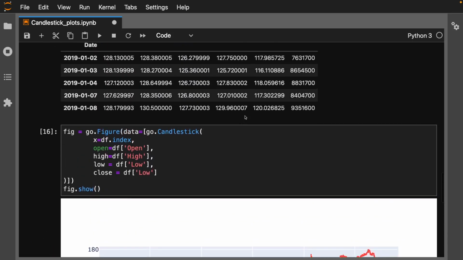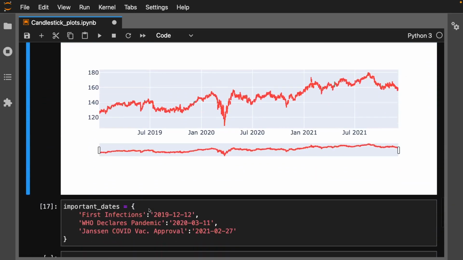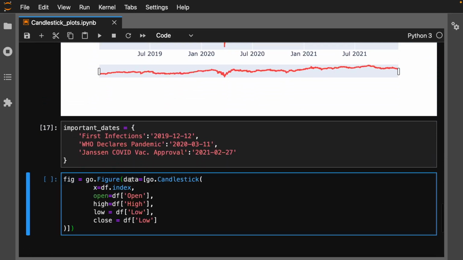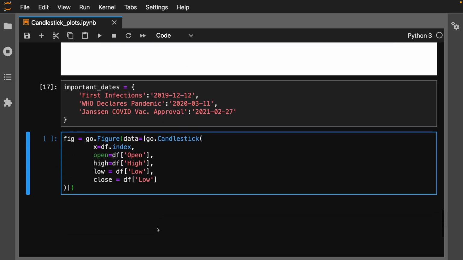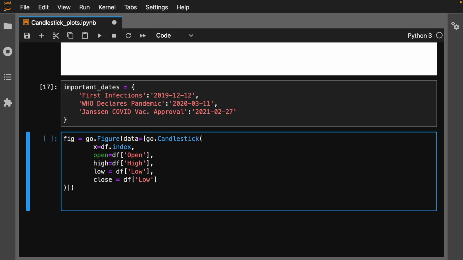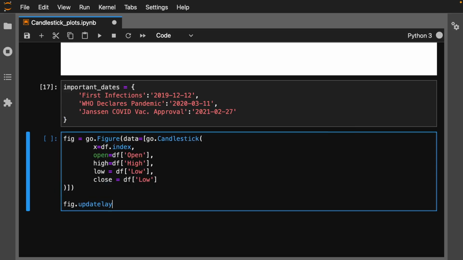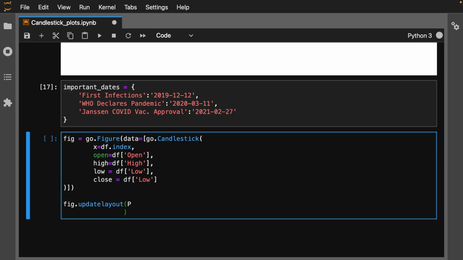Okay, so there's a couple different ways that we can, but first off, I'm gonna grab this whole thing here, and I'm gonna put it down here so that we can take a look at what we want to do with it. So first we want to actually have an updated layout. So we do fig.update layout.